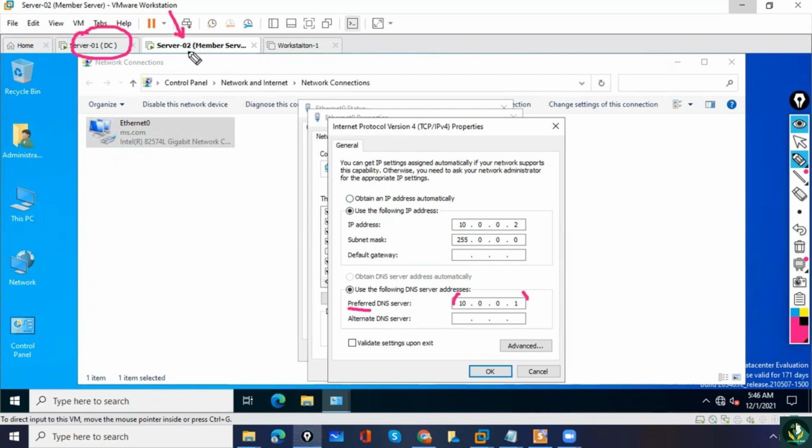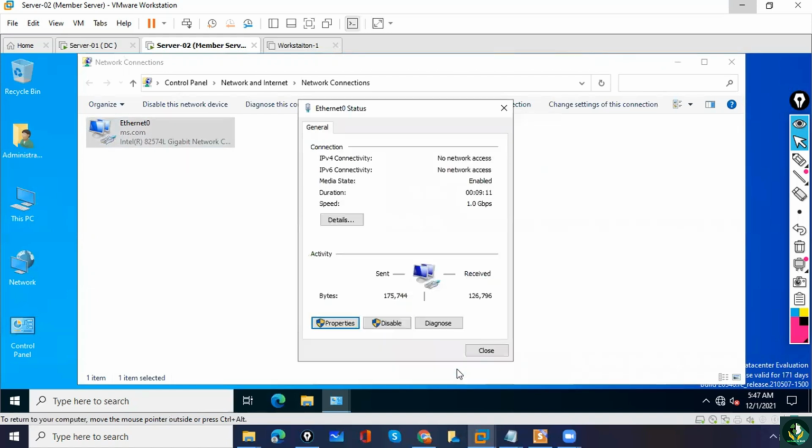Now we want to make this server an additional domain controller, which means we need to install Active Directory, and we need to install the DNS as well. So now the preferred DNS will be 10.0.0.2 because we are making this server a DNS server as well. So the IP address and preferred DNS will be the same here. So let us change it to 2, and the alternate DNS will be 10.0.0.1. Then we'll click OK, then close.